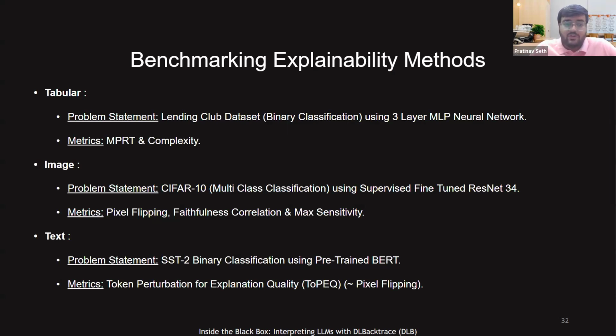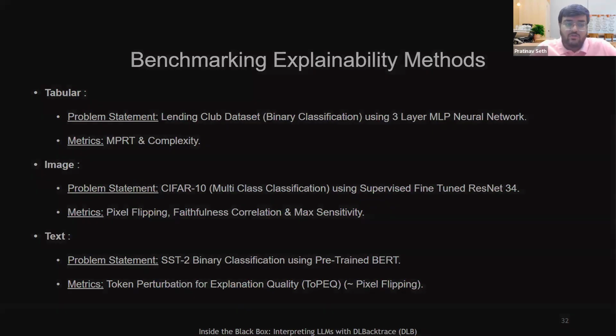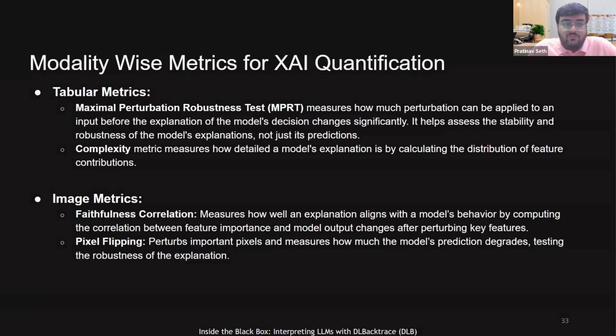Again, let's go to the metrics part first. For tabular, the metrics we used were MPRT and complexity. MPRT basically measures how much perturbation can be applied to the input before it changes the model decision significantly. The second is complexity, which measures the model explanation, how fine-grained your model explanation is. So these are two things which we measured.